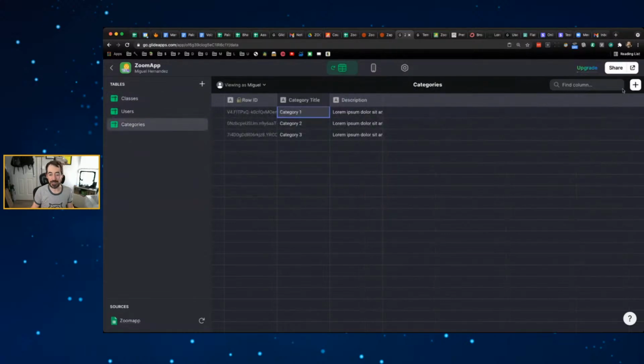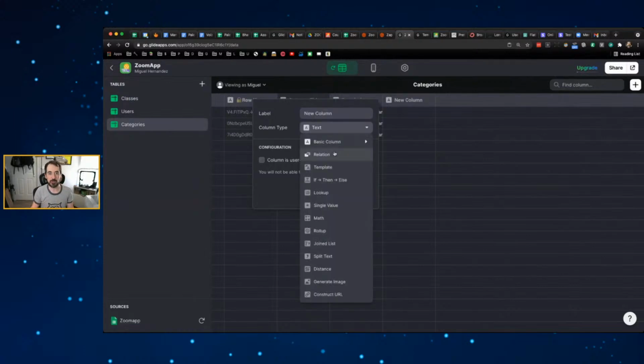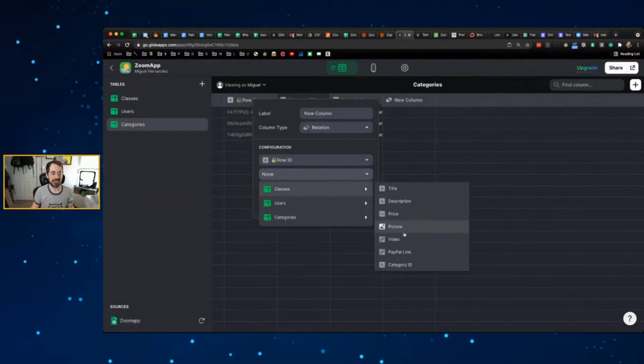So to do that, we create a new type of column, the most important column inside Glide, which is called a relation column. And now this is where we're going to tell how to put together those two, categories and classes. So we're going to grab the row ID of our categories and match it with the category ID inside the classes. Here, you see? I'm going to do this match. The moment I do that, now Glide knows which classes belong to which categories.